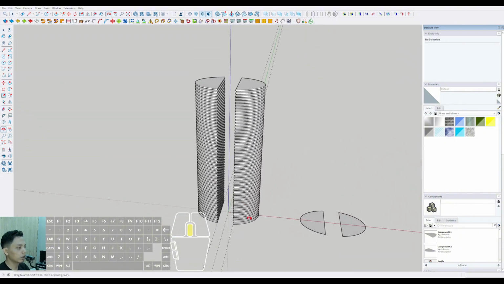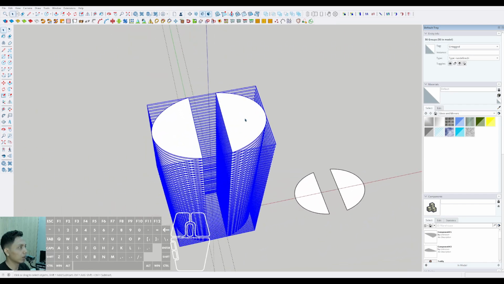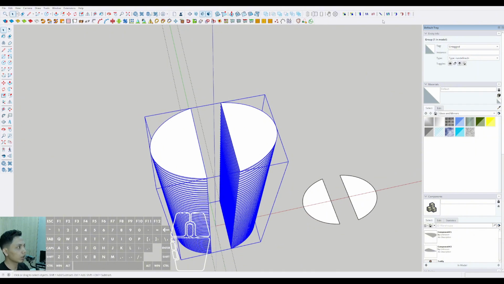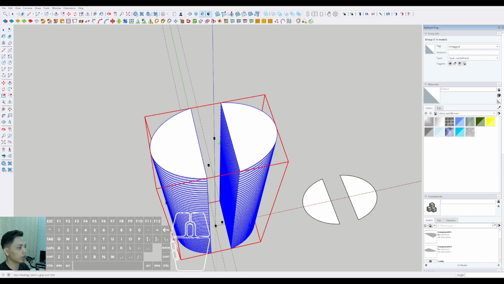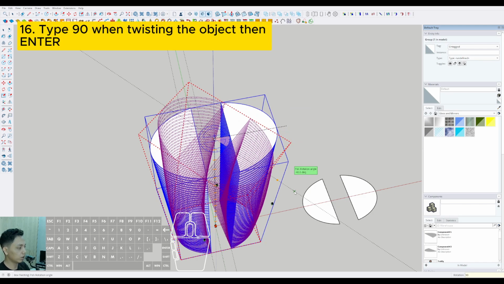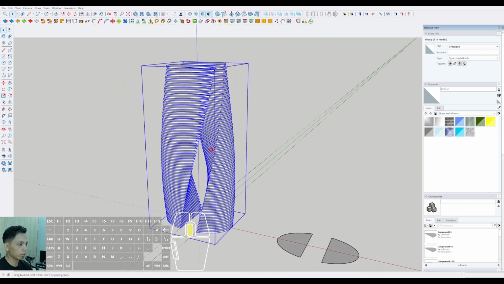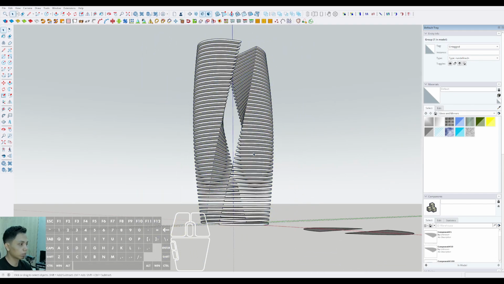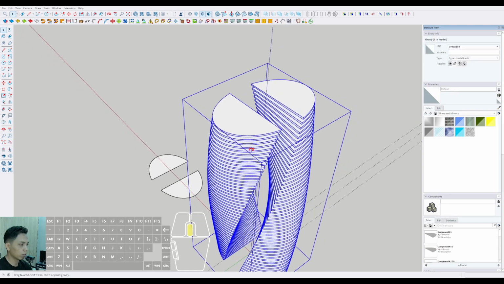Now we can try to twist this and see the result. We right click and make a group, then click the box and twist it with the Fredo Scale plugin. We click from this area, click, then drag and type 90 degrees of rotation. It's done for twisting the box. Now we can click this object, and this is the result of twisting the box. This is only for the floor object.